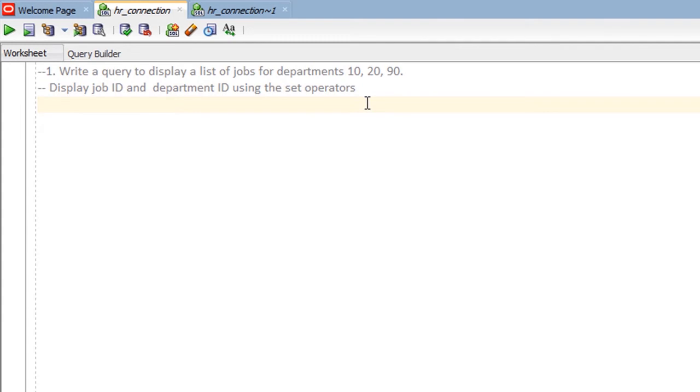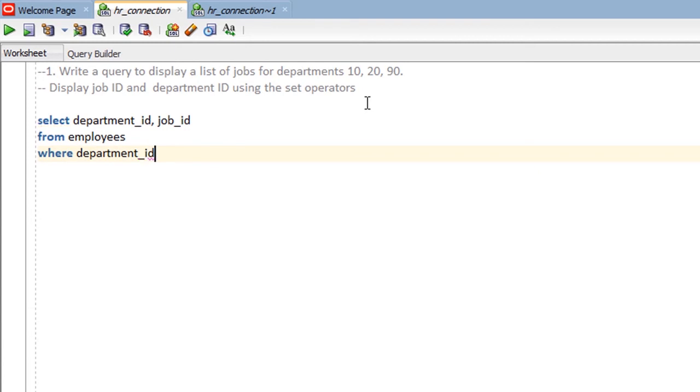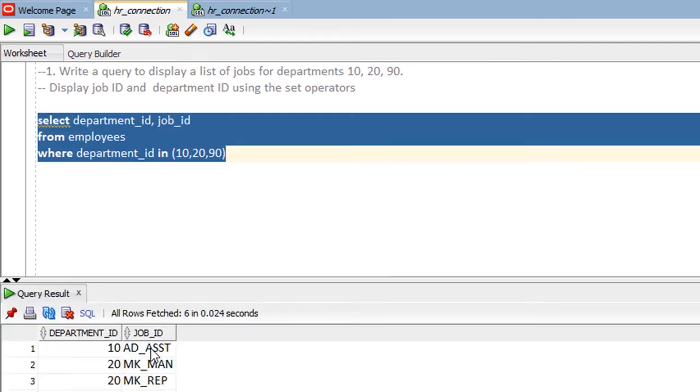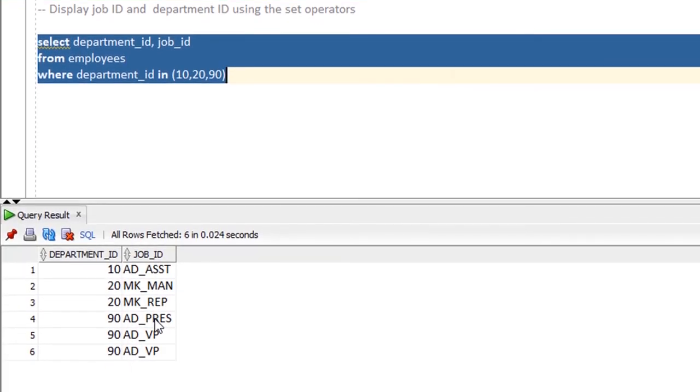So if we want to solve this query without using set operators, we can simply write select department_ID, job_ID from table employees, and the condition is where department_ID in 10, 20 and 90, and then run the select statement. So this is a list of job IDs in department IDs 10, 20 and 90.